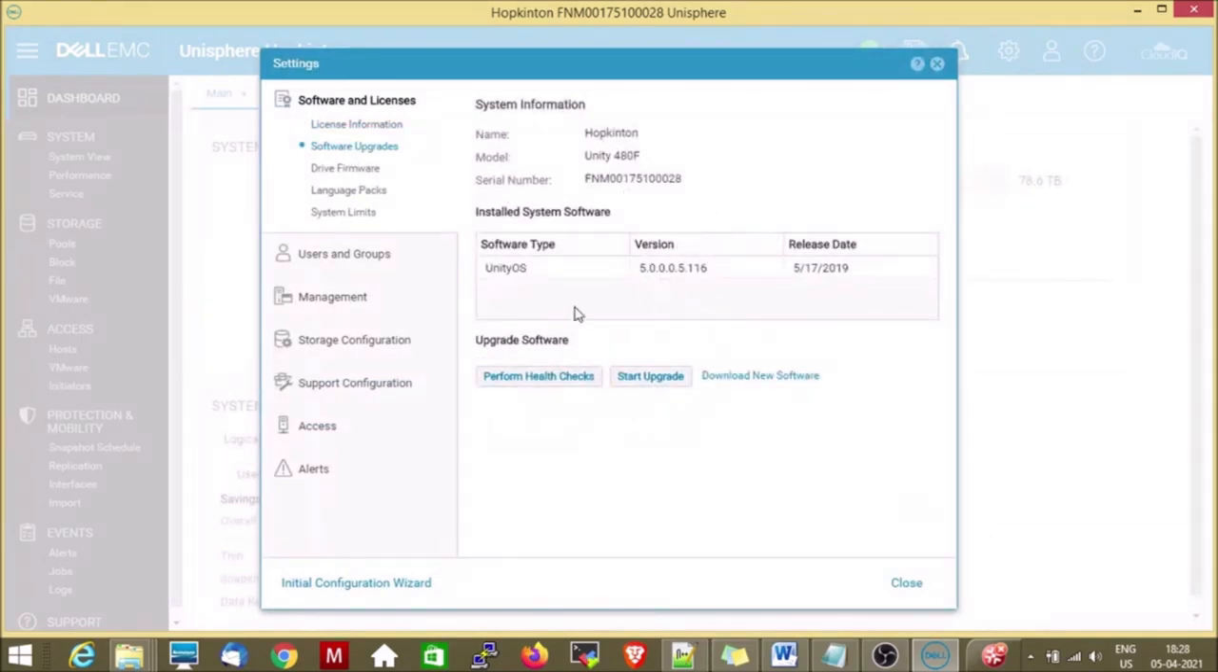Then software upgrades. If you want to perform upgrade of the storage, you can perform that one. It's easy to perform that one. You can download a new software from the application itself. You can perform that activity, and once it is downloaded, you can just click on a start upgrade and upgradation will be started.